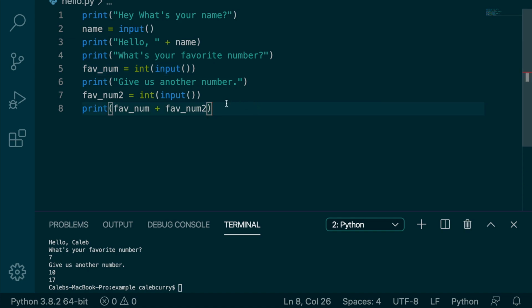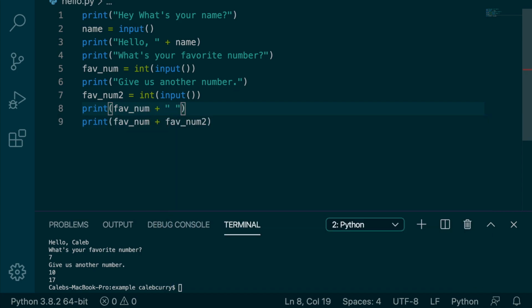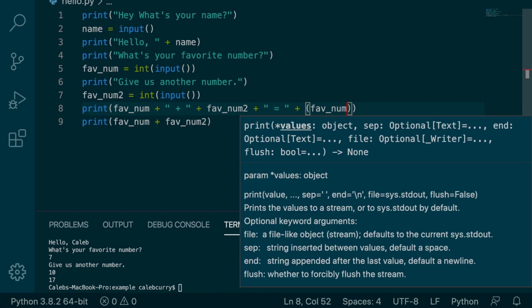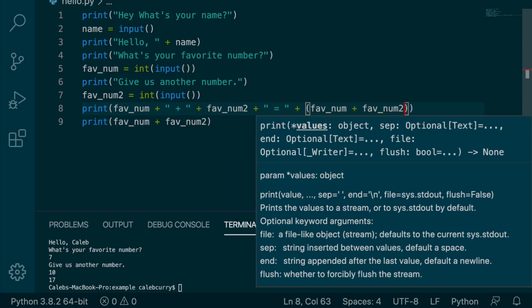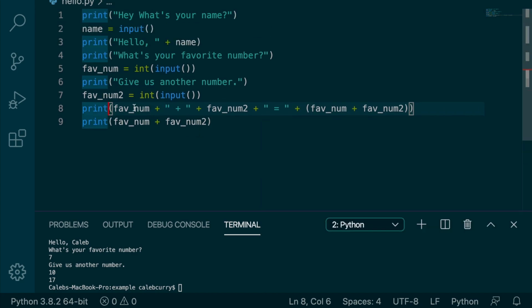Now you may want to do a more complex sentence that says what you're doing. So follow along here for a second. We said print fave num plus the plus sign plus fave num 2 plus an equal sign. And what does this equal? Well, it's going to equal fave num plus fave num 2. So pretty much I want it to visually show us the process in the terminal. I want it to say 7 plus 10 is equal to 17. So that's what this line does.